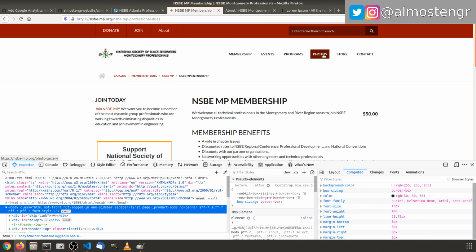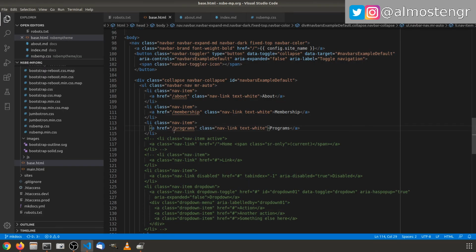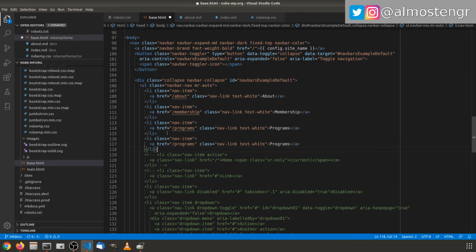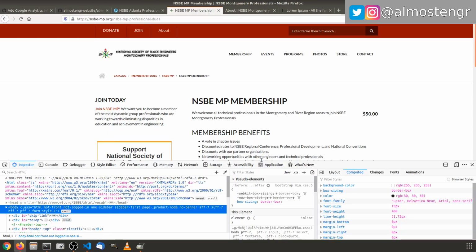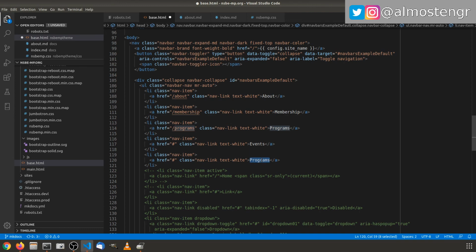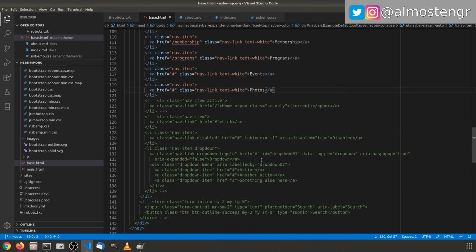The events and the photos will be redirected to another site, so I can go ahead and drop those in. So events, actually that should be linking to a different page. For right now I'm just going to put a pound sign there, that way it doesn't blow up when I click it. As also the membership. I've got membership, events, programs, photos. So I guess the photos could go somewhere else.